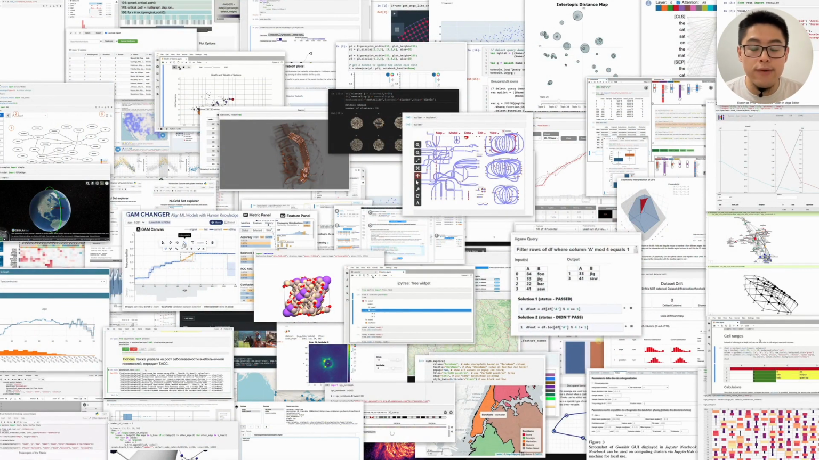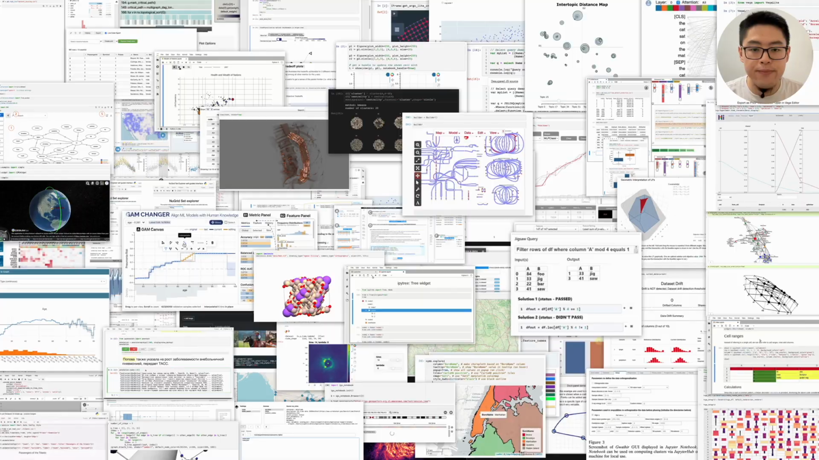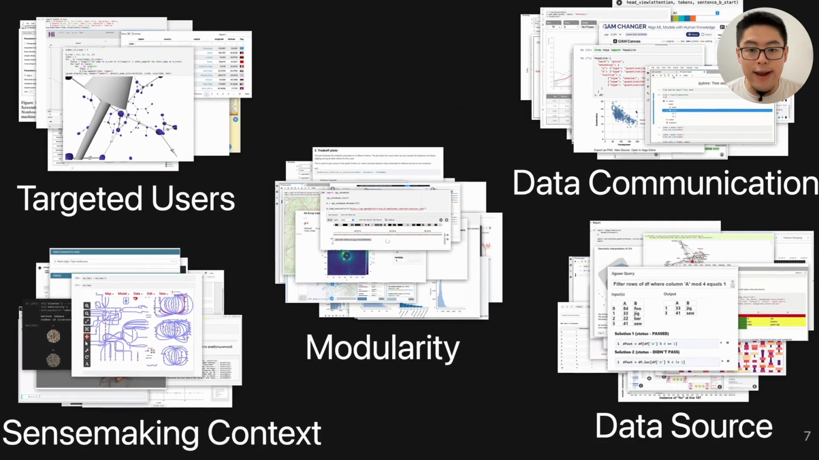However, even though we have so many tools, we still do not know the best way to design visualizations for notebook environments. To address that challenge, we conduct a comprehensive systematic review of those notebook tools. First, to collect notebook samples, we scraped 8.6 million public notebooks from GitHub, and we collected 64 academic papers. In total, we collected 163 notebook interactive visualization tools. Then we conducted a systematic review of those tools.